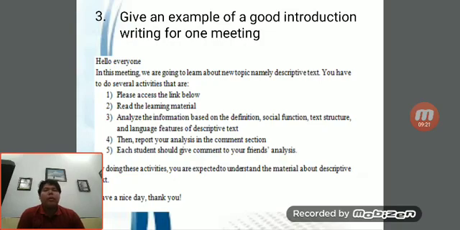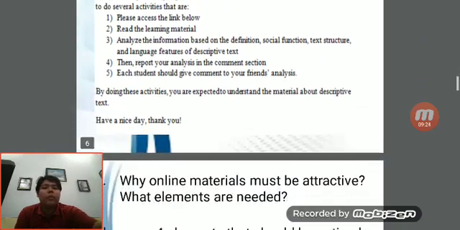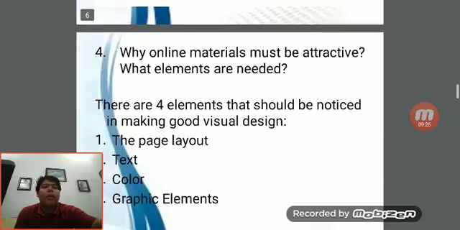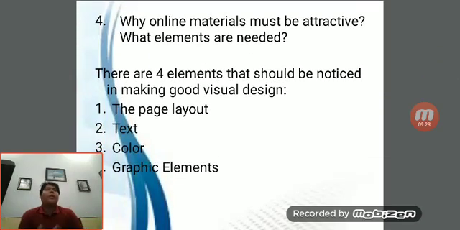Continue to the fourth question, which is why online material must be attractive. Okay, I will explain it and what elements are needed. I think online material should be attractive because it would make the students more interested and more excited about the material, and they will probably be comfortable and enjoy learning it.